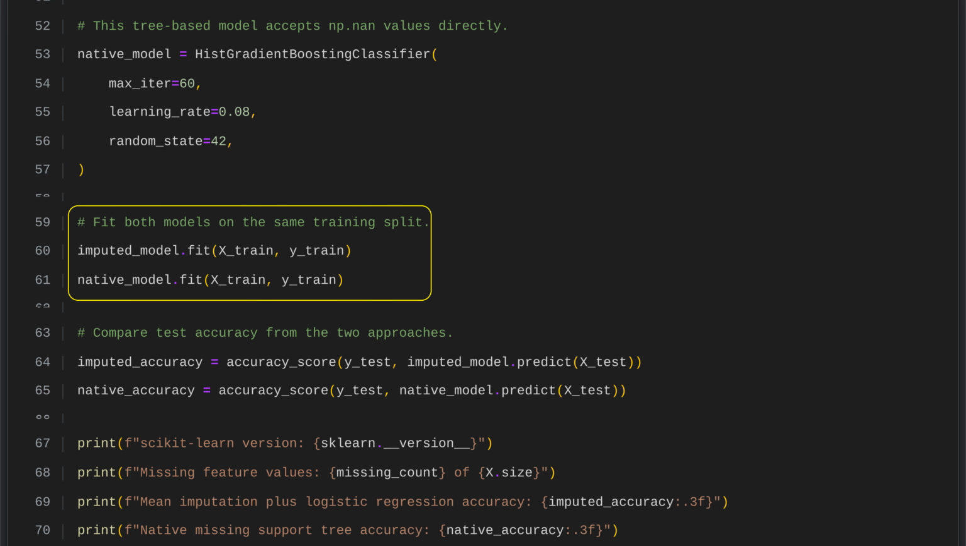Two models are trained on the same training data for a fair comparison. The logistic regression model first fills missing values with the feature mean, then learns the relationship between the features and the target. The histogram-based gradient boosting classifier is also trained on the same split, but it can handle missing values directly and may use that missingness as useful information.